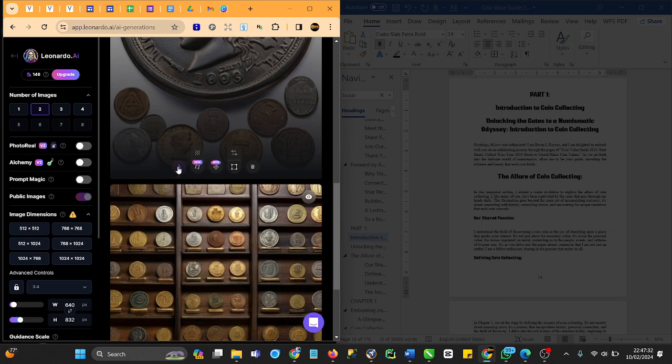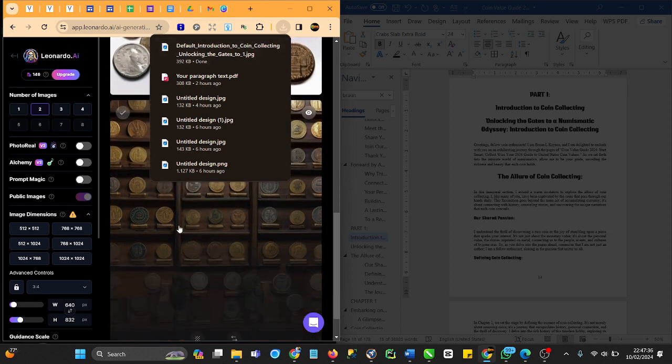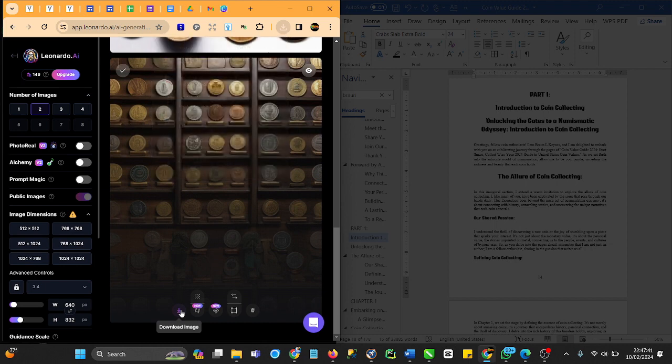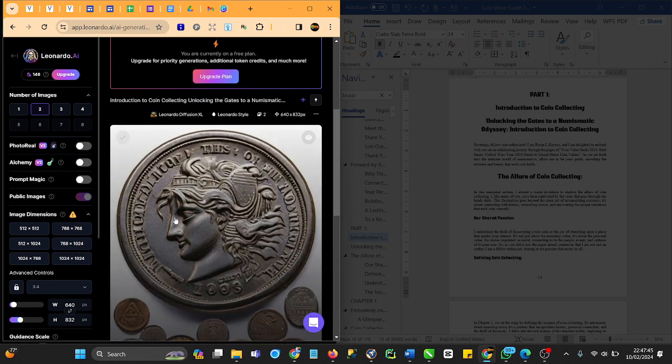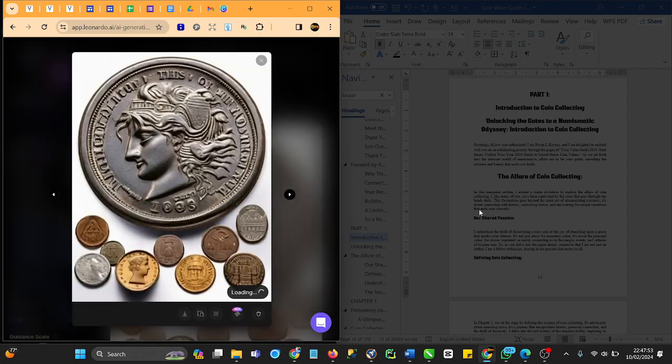So download image. It has been downloaded automatically. If you want to download this one too, you hit download, and it will be downloaded into your device. So you have that image now, right? So that's perfect. The next thing is for you to generate another image. So how do you do that? You can open up this image, copy to clipboard.